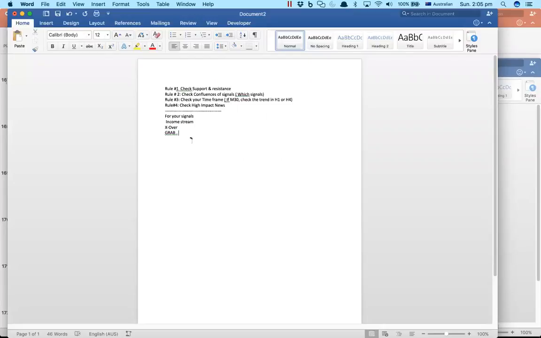So first, you draw your support and resistance and the trend line, and then you receive a signal from Income Stream. Income Stream actually uses moving averages. So if those moving averages and the MACDs are in sync with your support and resistance and the trend line, then this is a very, very powerful signal.